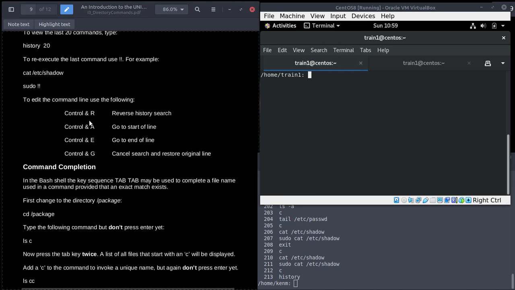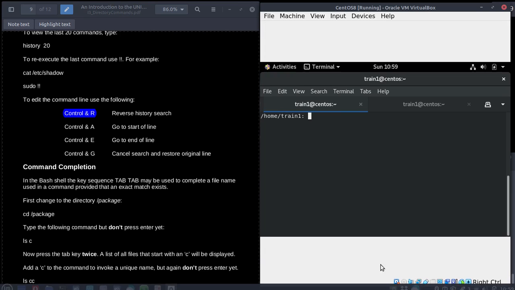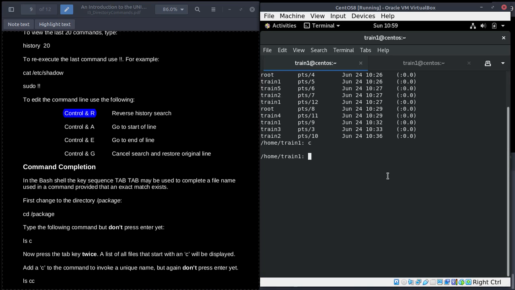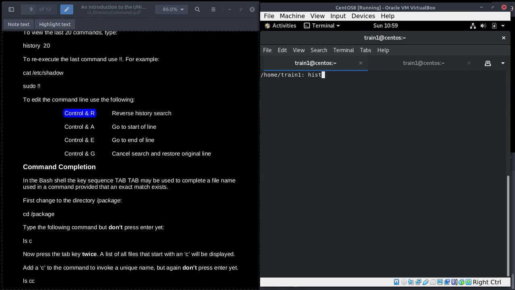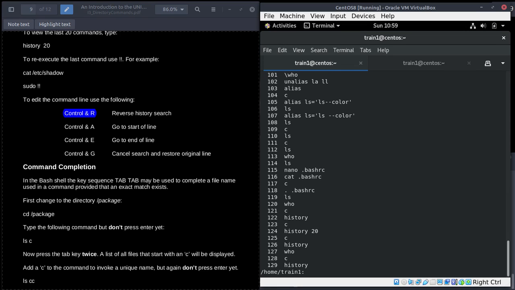But another way is edit the command line, and in particular, get to learn how to use Control and R, because Control and R is really neat. The way Control and R works is it does a reverse search through your history. If we look at my history, there are certain things that I use a lot. Alias, for instance, pops up there. If I wanted to search for that alias command, I can do Control and R, and I'm doing a reverse search. Type alias, and it goes back to the last time I typed in alias.